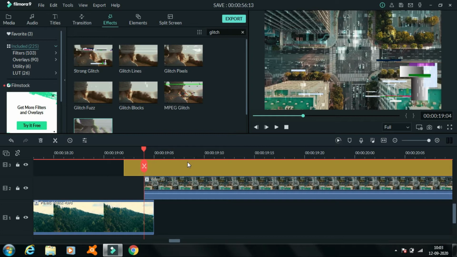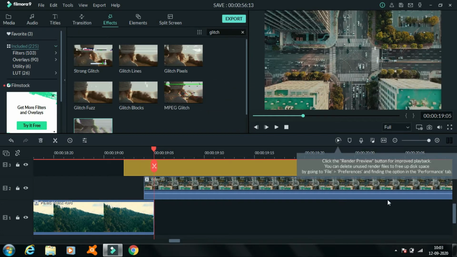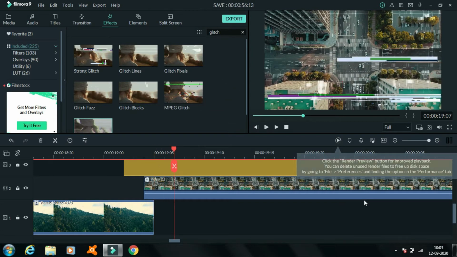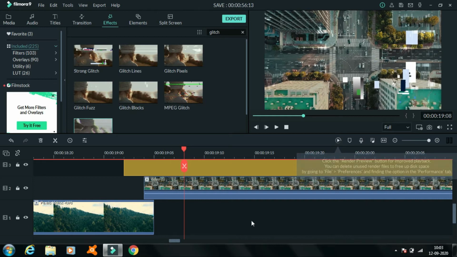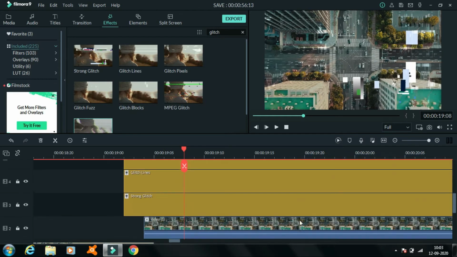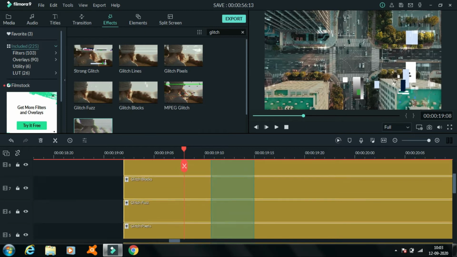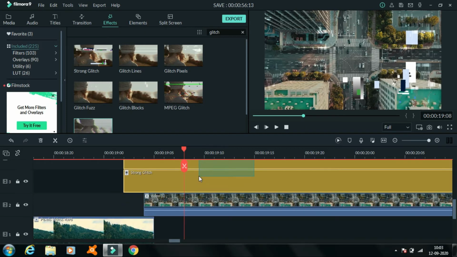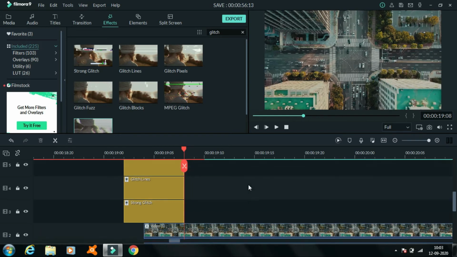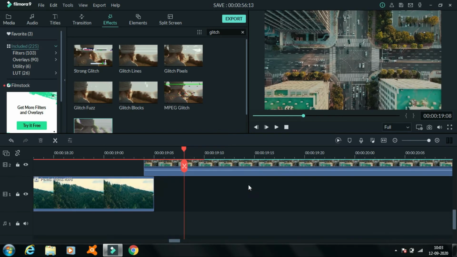And after you have done that, you're gonna go 4 frames forward from the start of the second video. And now you're gonna select all the glitch effects. And now you're gonna split the effects by pressing Ctrl plus B or using the split option. And you're gonna delete it. And that's it, your video is ready.